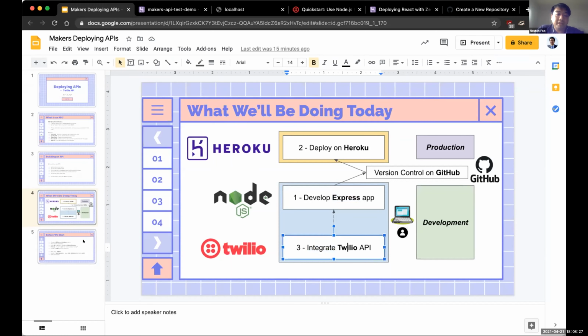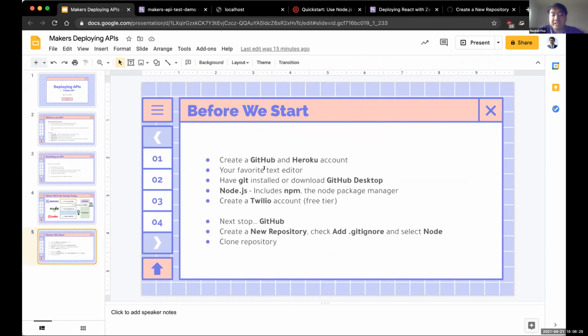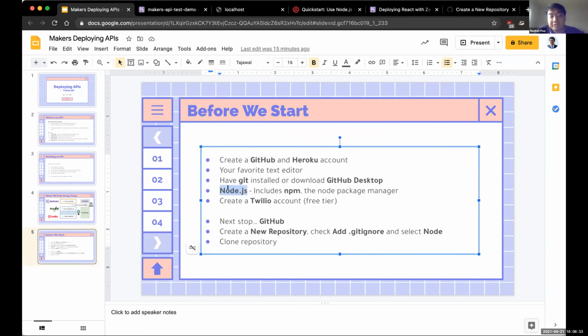So before we start, there are a few things that we need to get set up. The first thing is to make sure you have Node.js installed on your computer. When you install Node.js, you get npm, which is the Node package manager. And then your favorite text editor, what you'll be coding in. And then make sure you have a way to use Git, either using the command line or using GitHub Desktop. And then make sure you have a GitHub account and a Heroku account. So yeah, thanks Jenny for sharing that link.